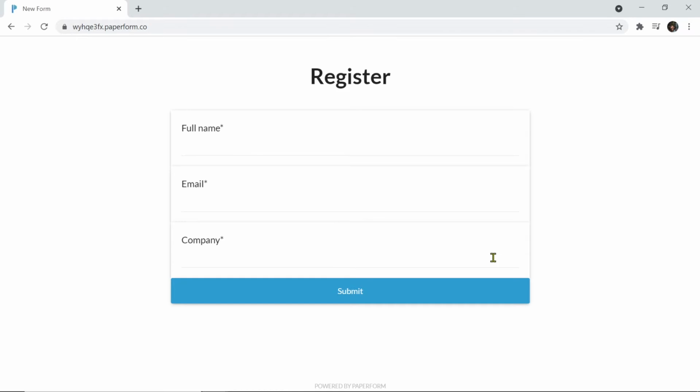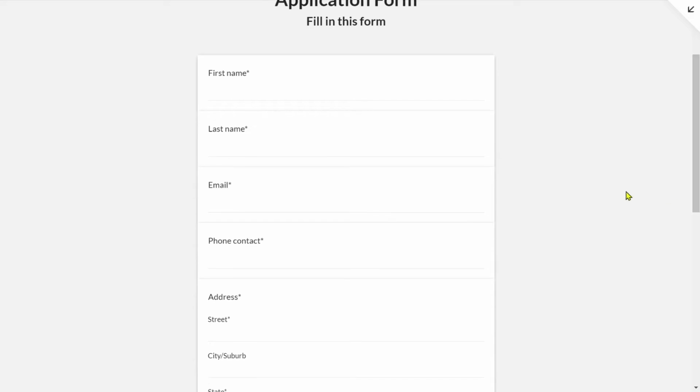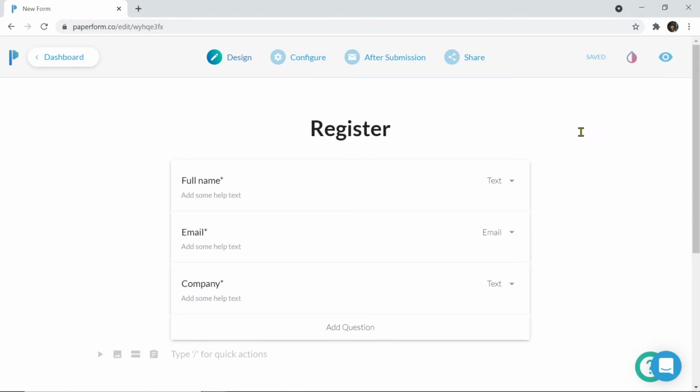So how is it that we can pre-fill these fields? By creating a query string. If you're wanting to learn the process of pre-filling a form that is embedded, then click on the pop-up that appears in the top right corner of this video. Otherwise, stay with me to learn the process of creating a pre-fill URL query string. We're going to jump into our form editor and take a look at this simple process.